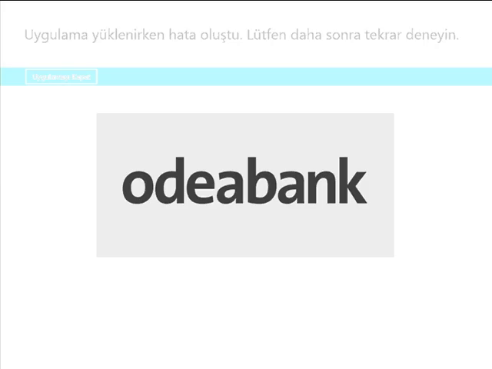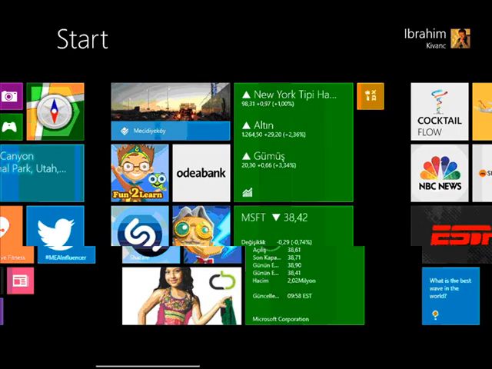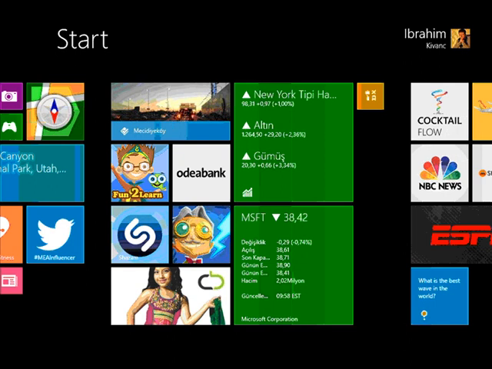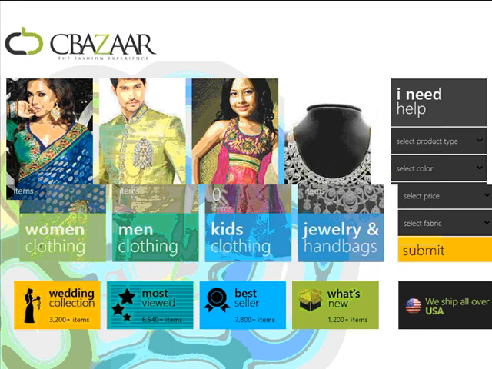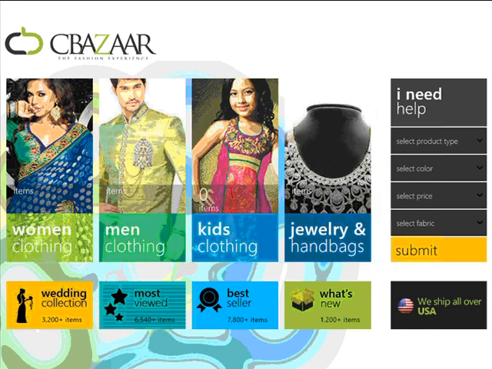Let me check it. It is not working right now. There is a problem with the backend, I guess. There are a couple of applications like the C Bazaar. When you check the application, it looks very nice and very clean, and it's following our design guidances.